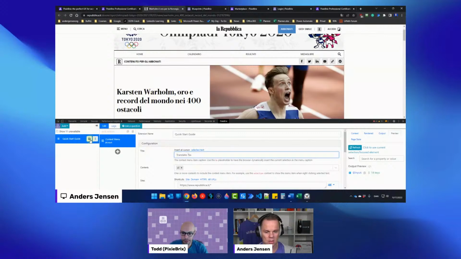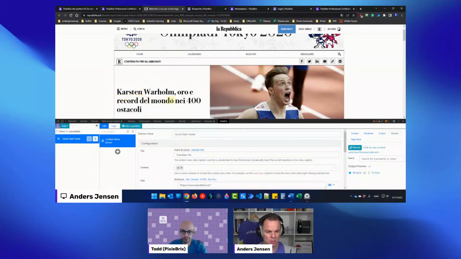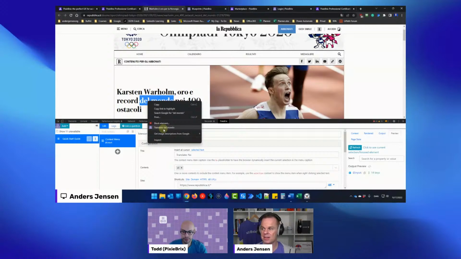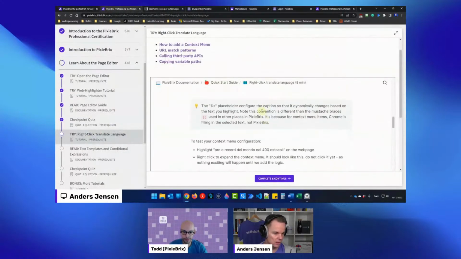And this works now. So if I say that I want to, let's take everything, I can right-click, and now you can see I can translate, and then we have the whole sentence like Carsten Warholm over a record, blah, blah, blah. So we added this one in here because we selected the text. And similarly, if I just want to translate Del Mondo, I'll have the translate and then Del Mondo. It seems kind of easy to use, but let's see if we add something else.